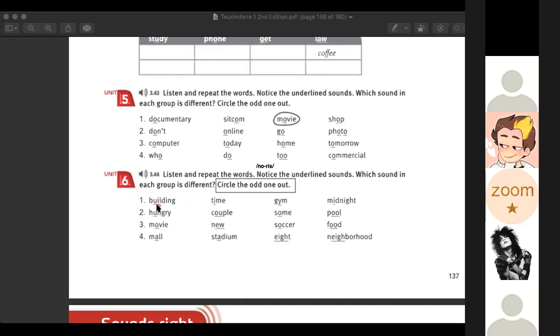Okay, so E. Building. E. Ese es el sonido. Time. Repeat. Time. ¿Ya escucha como E? No, ¿verdad? Se escucha como I, tie, I, time. E, building. I, time. Now listen to number three. ¿Cuál es la mala? Building or time?